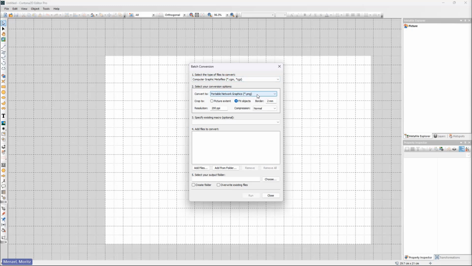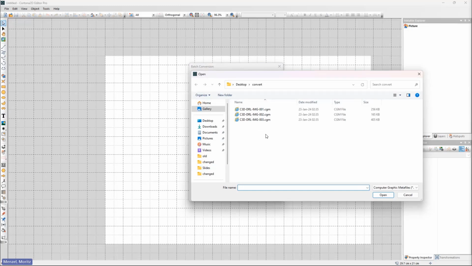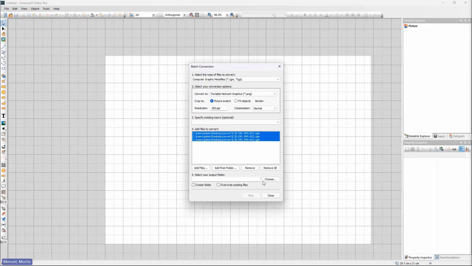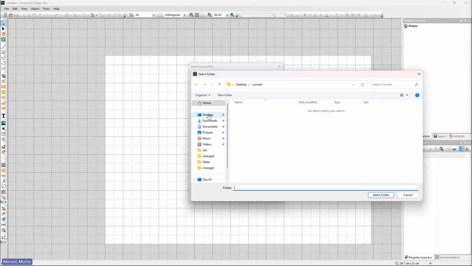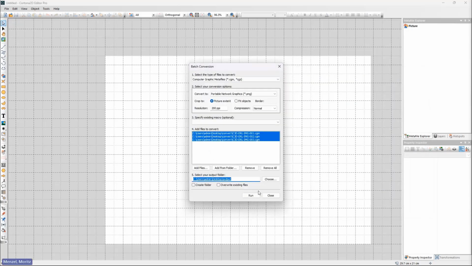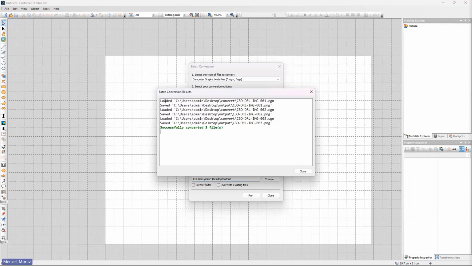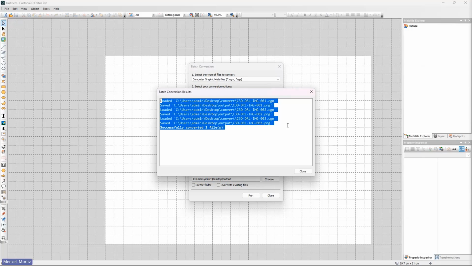Batch conversion is available for all supported formats by RapidAuthor. And this is what it looks like. In Cortona2D Editor Pro, you just click on Batch Convert, select the input and output format, as well as the source files and a target location. And then you click Run. And as you can see, the files are converted for you in one batch.